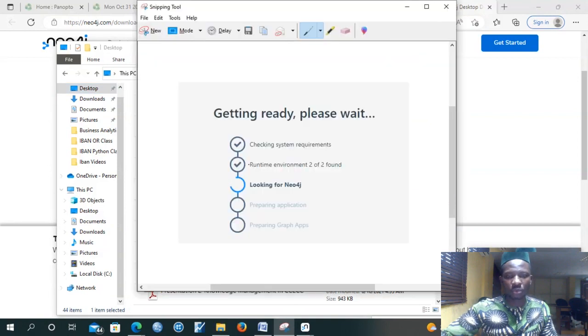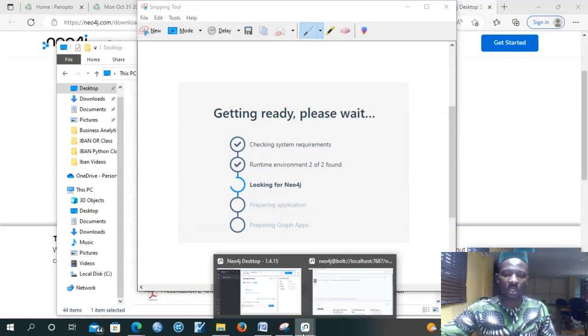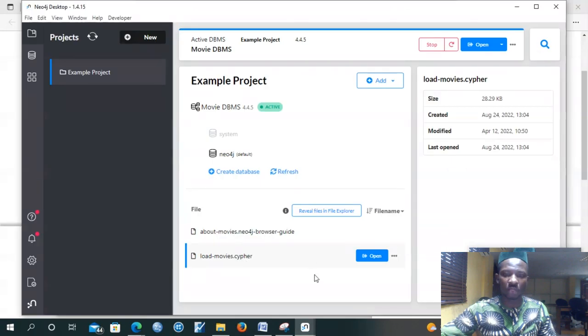After you open, you are going to see a process such as this. It may take some time. If it fails, relaunch and retry, especially if it is the first time, because it's trying to validate the system requirements and a lot of other things. And at the end of the day, it's going to open and you will have an environment like this.